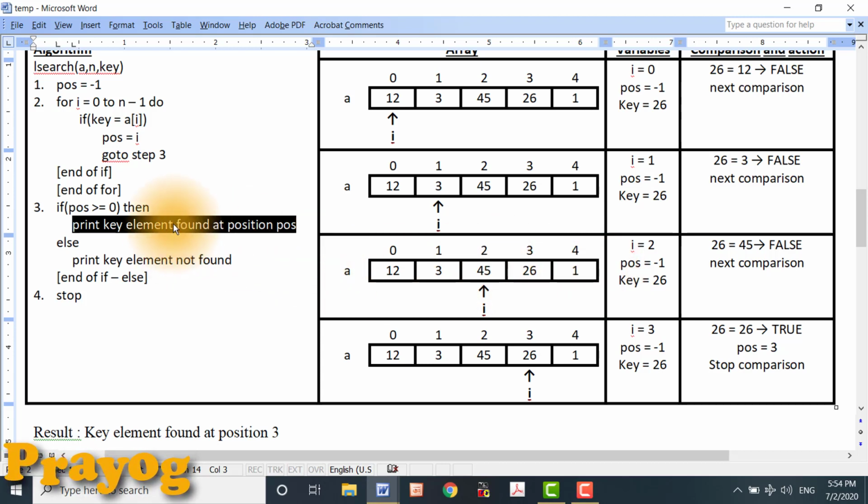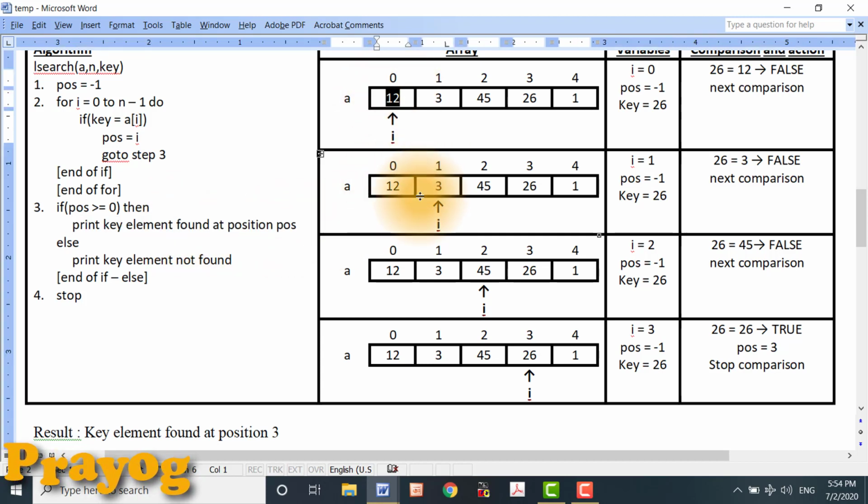On the other hand, suppose the key element is equal to, say, 260. What happens? First 260 is compared with 12, which is not equal to 260. Next we compare 3 with 260, they are not equal. Compare 45 with 260, not equal. Compare 26 with 260, they are not equal. Finally 1 is compared with 260, and that is also not equal. So the value of pos remains -1.